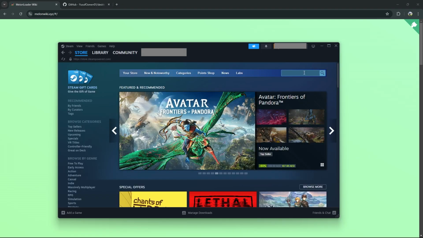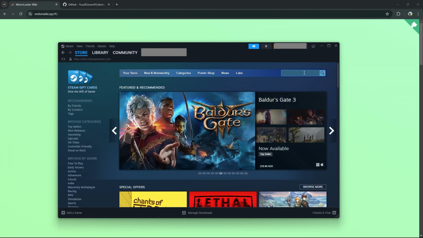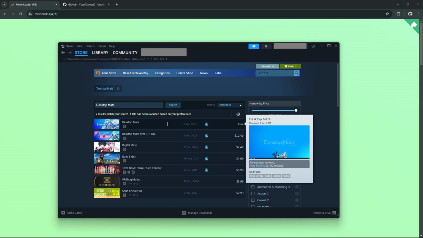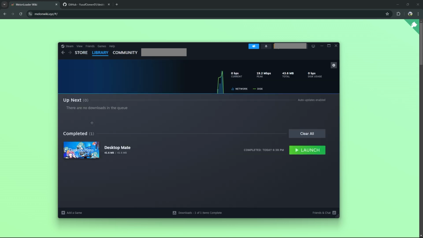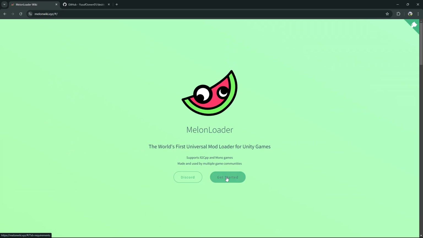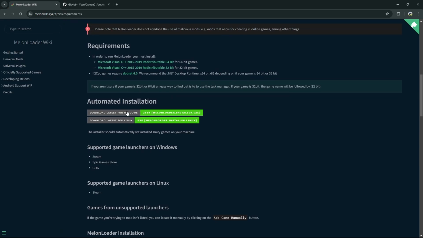So first of all, you're gonna need to download DesktopMate from Steam. After we download it, we're gonna go to Melon Loader site. I will leave the link in the description. We're gonna click on Get Started and then download latest for Windows, and then we're gonna open it.